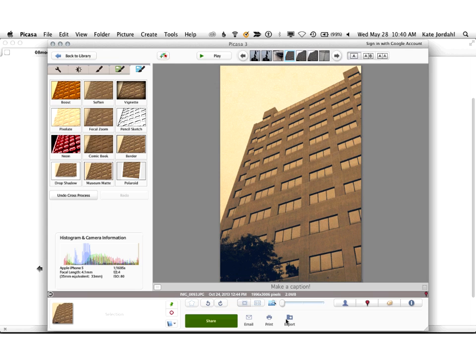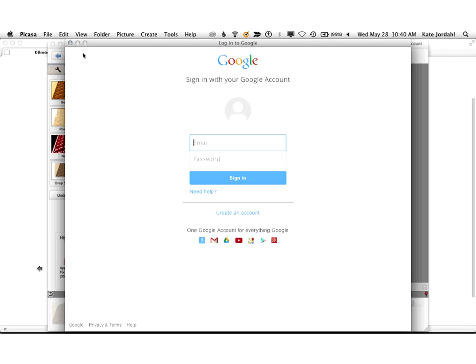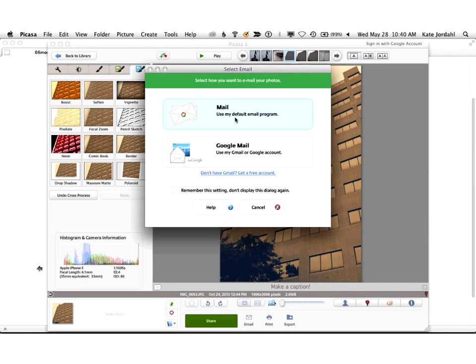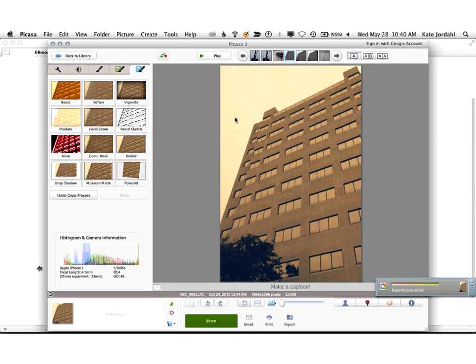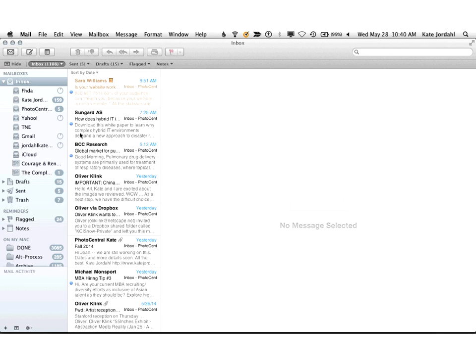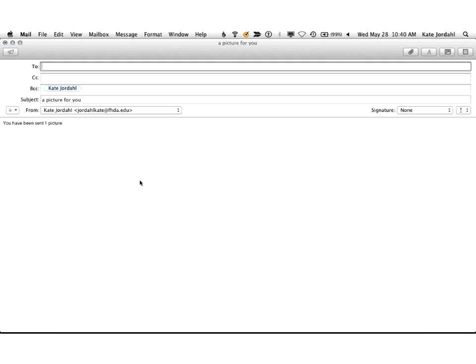And then down here, you might see I have sharing, email, printing, and exporting. Again, if I share, it will log me onto Google and make me do things. If I email it, I can use my default email. I don't know if this is going to work. Of course, I'm doing this while you're watching, I'm trying it. And it will automatically open my email.